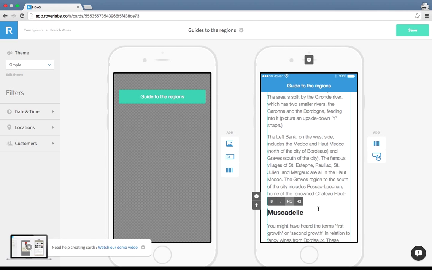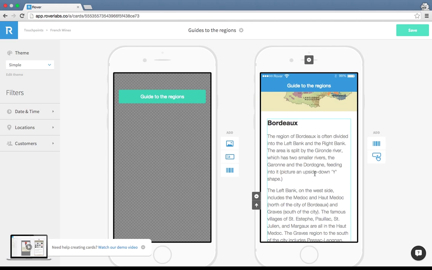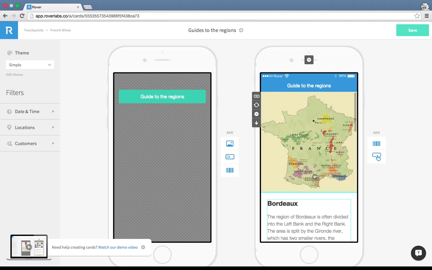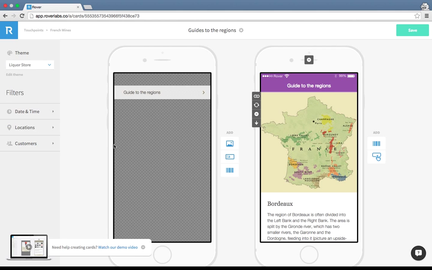Make that an H1 as well. Again, you could bold, italicize certain keywords you want to pull out. But so you know, I have my basic sort of detail view there. Again, we need to apply our theme, so we'll select the liquor store, and that's looking a lot more like my design. So it looks a bit funny now, right?